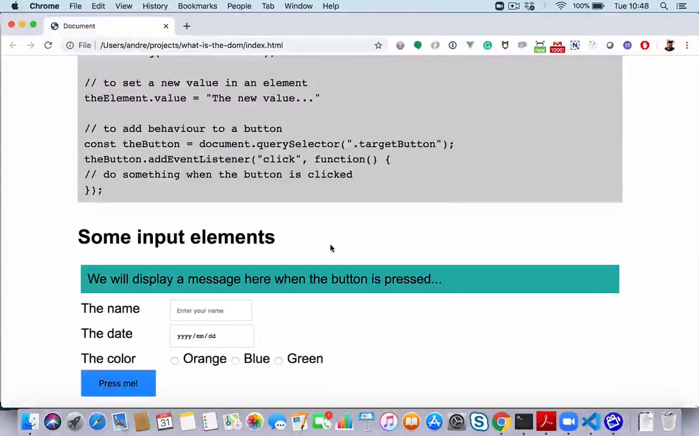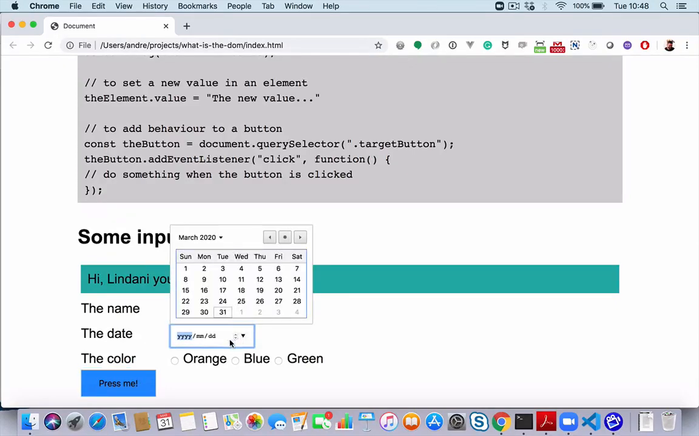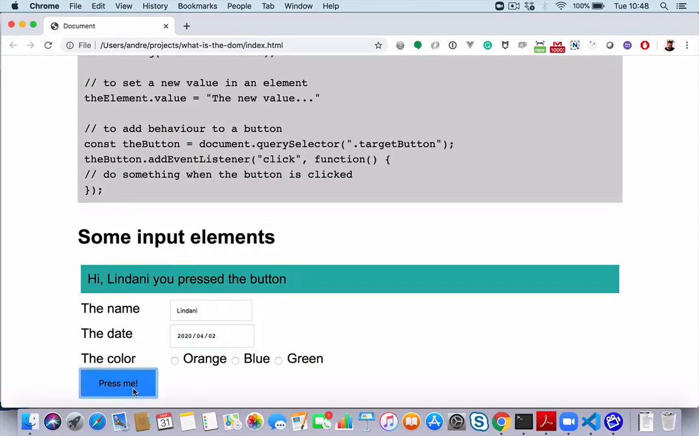Okay, so things are working quite nicely. I can enter a name, get that name greeted. I can even put in a date and we can get somebody greeted on that date. So the other thing here at the bottom that we haven't looked at yet is radio buttons.